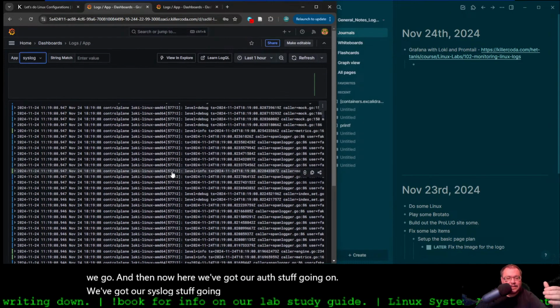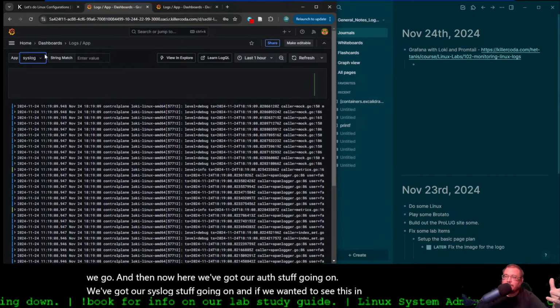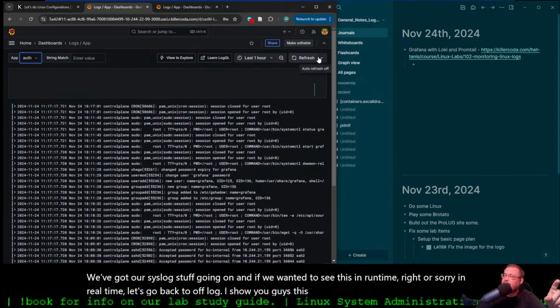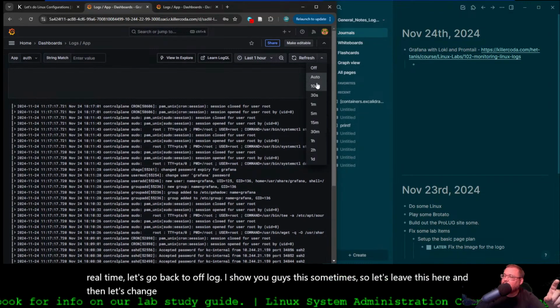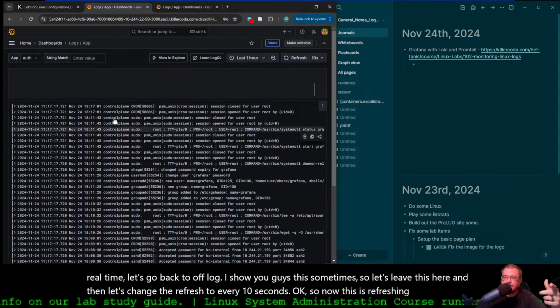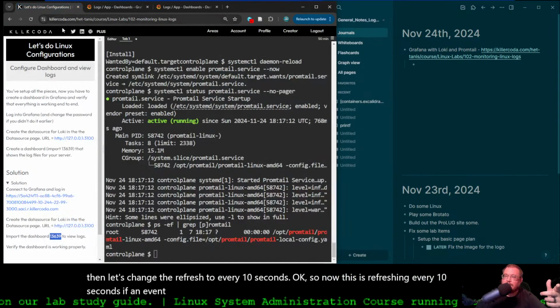And if we wanted to see this in runtime, in real time, let's go back to authlog. I show you guys this sometimes. So let's leave this here, and then let's change the refresh to every 10 seconds. Okay, so now this is refreshing every 10 seconds if an event occurs. Let's go back over here.